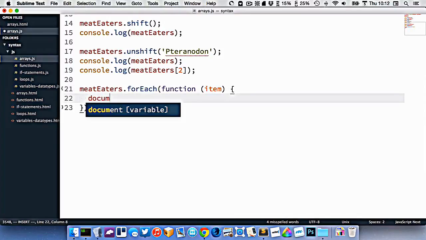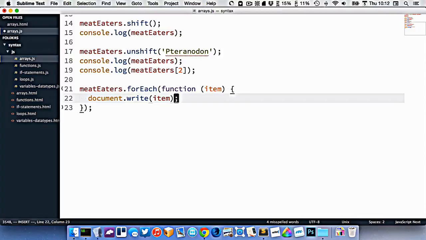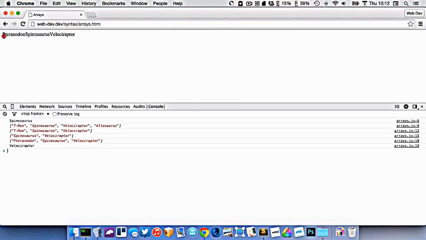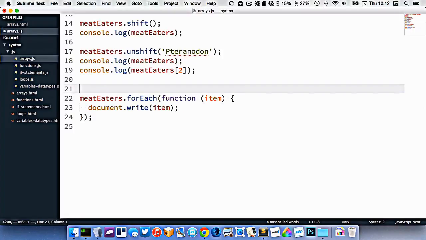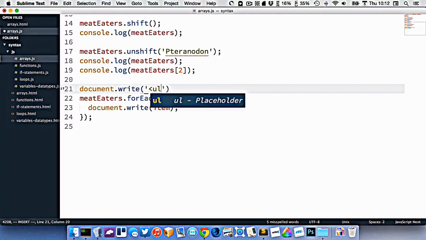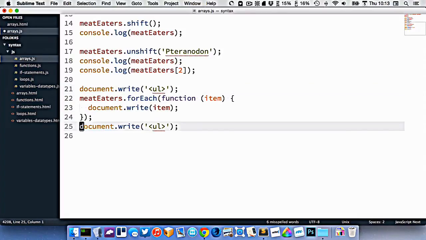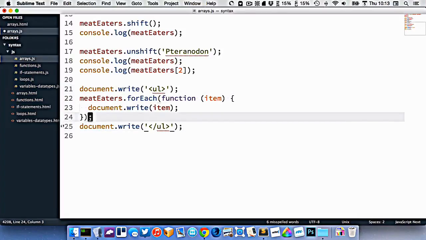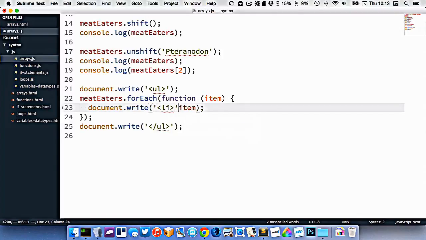So let's go document.write item. Now I'll refresh, and you can see it's writing out Pteranodon, Spinosaurus, and Velociraptor, because that's what our array was at that time. Let's actually make this into a list. I could go document.write ul, and then I'll close that at the end of my loop here. And then inside my document.write here, I will put my lis.